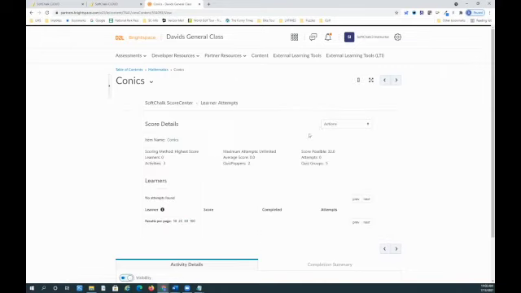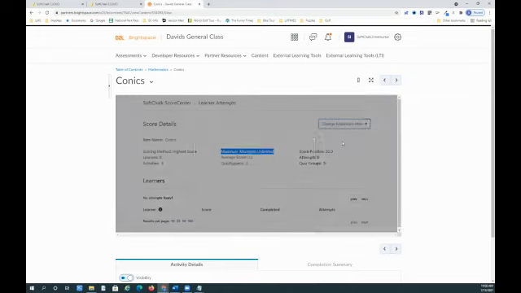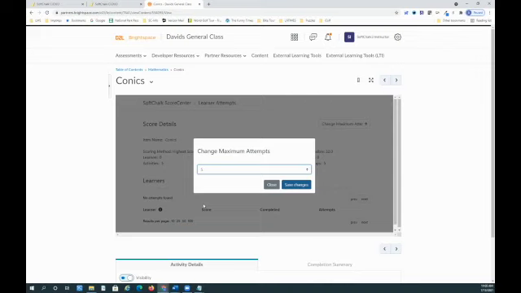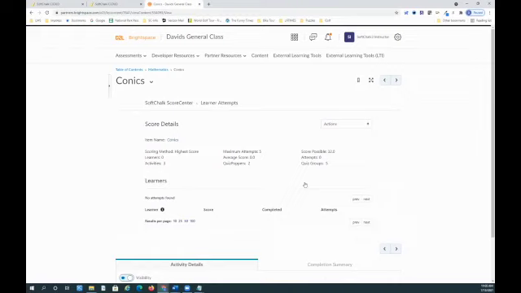Other things that we can do is change the maximum number of attempts that you are allowing your students. As a default, it's unlimited. But again, that can be changed to any value from 1 through 10. Now, I've actually never had any of my students ever do a lesson more than 5 times. So 5 to me is the same as unlimited. So I'll make it 5 and I'll save those changes. Okay. So that's what we can do with the Score Center.